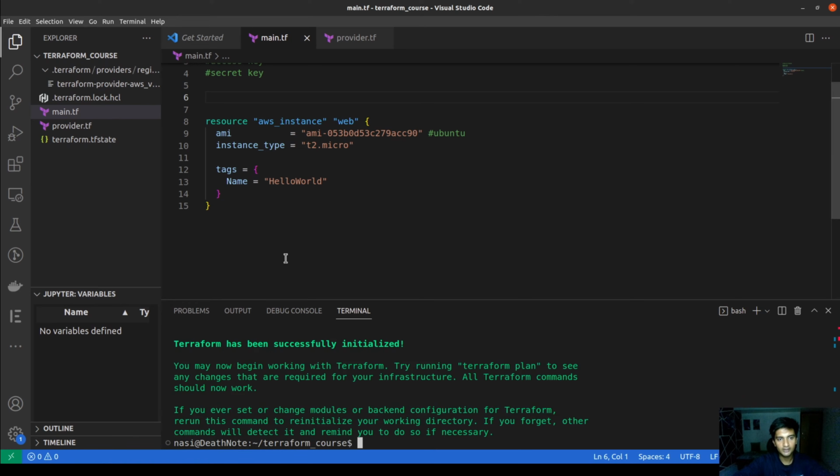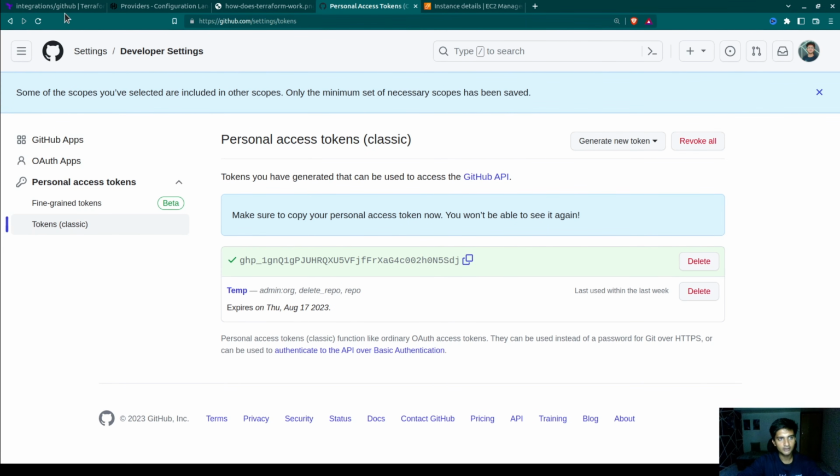So I can create a GitHub repository here as well. So let's create another resource, name it resource, and the name of the resource is going to be github_repository. If you're in doubt anytime, you can always use the documentation.